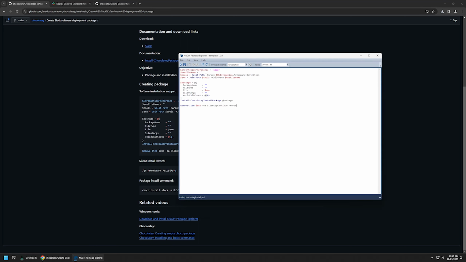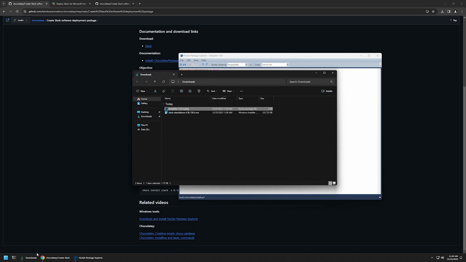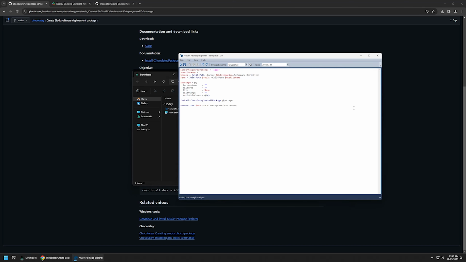And here we need to provide a few values. The first one is here. We need to provide our installation file name. And for that, I will go to my downloads folder. I will right click on the installation file, select the name. Then I will select full name to include the extension. And then I will right click again and select copy. Then I will go back to my package and insert the value here. For the package name, I will enter Slack. Then for file type, I will enter MSI because the extension of our installation file is .msi.